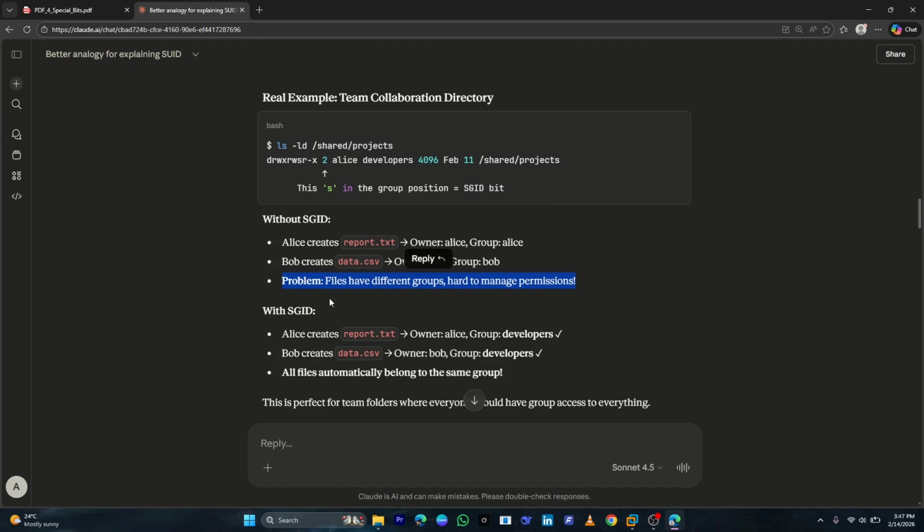To solve this problem, we have the SGID. When the SGID is enabled and Alice creates this file, Alice becomes the owner of this file since she created it, and it inherits the developer group from its directory. You can see right here, this is it, and the same is the case for Bob. Bob creates this file, he becomes the user and gets this group. So all files automatically belong to the same group when the SGID is enabled for the directory.